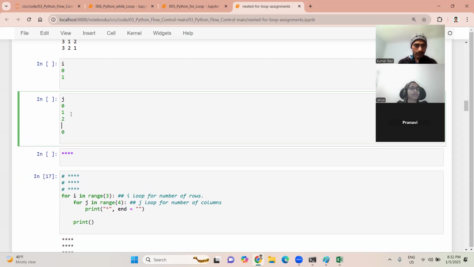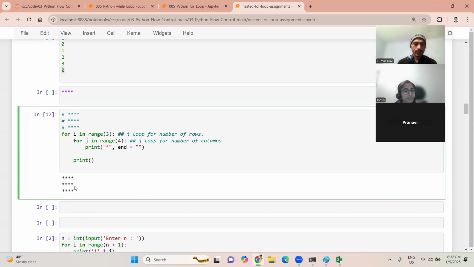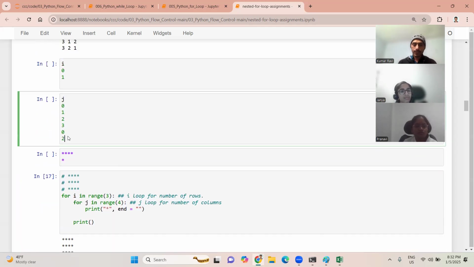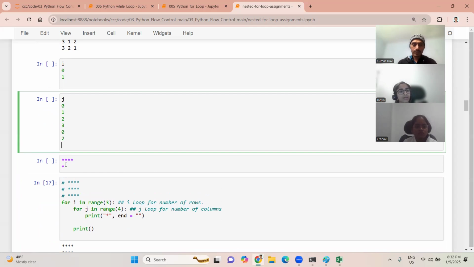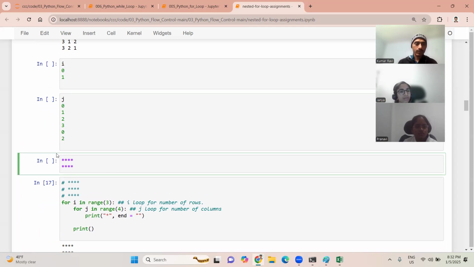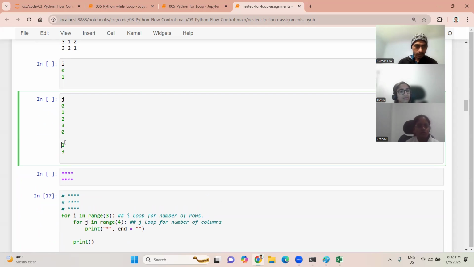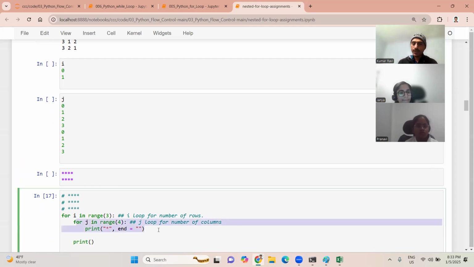Sorry, I didn't put this 3 here. So J will become 0 again and now it will print a star. It will go to the next line and print a star. Now this J will become 1 again, then it will print a star. Like this, it will go 0, 1, 2, 3. Now this J loop is completed.